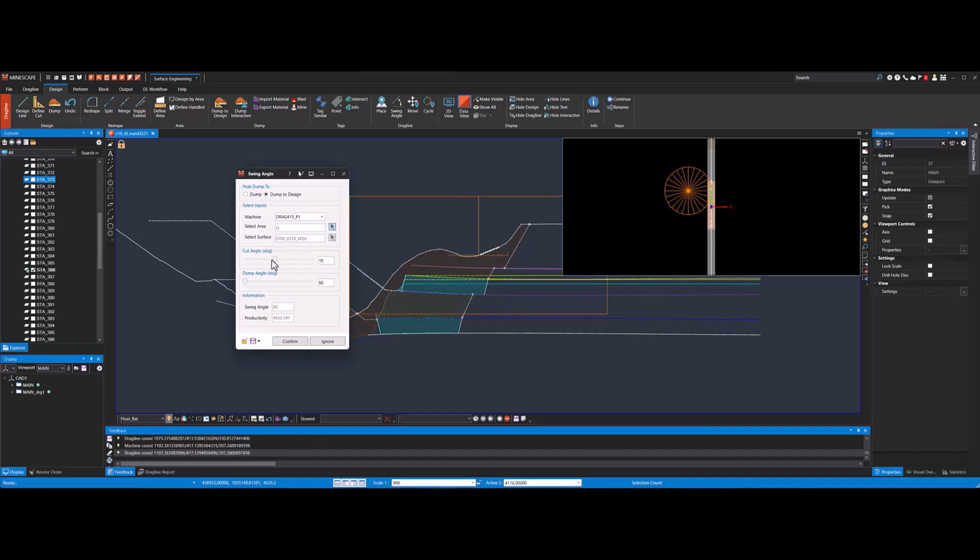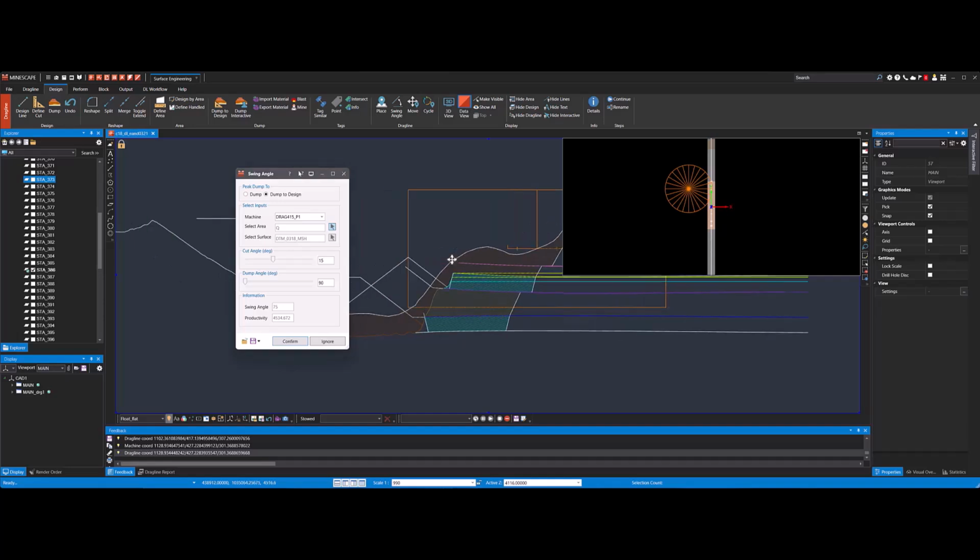The focus of this scenario is to determine the optimal dig and dump angles that will maximize dragline production. MineScape now includes an interactive swing angle calculator, a powerful feature that allows planners to dynamically adjust both dig and dump angles within the 3D environment.